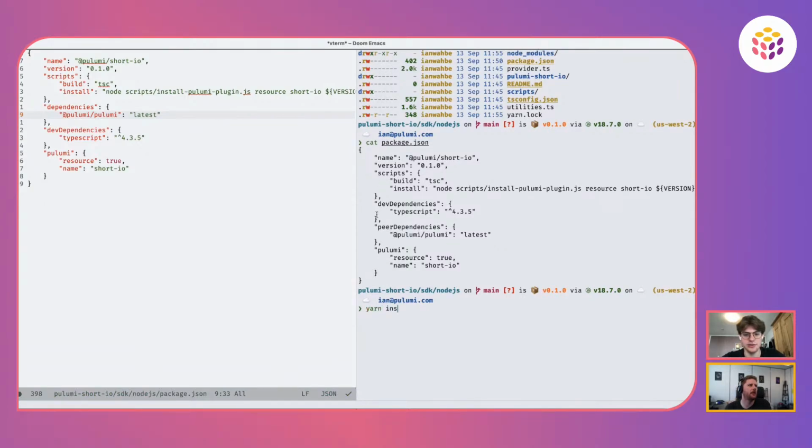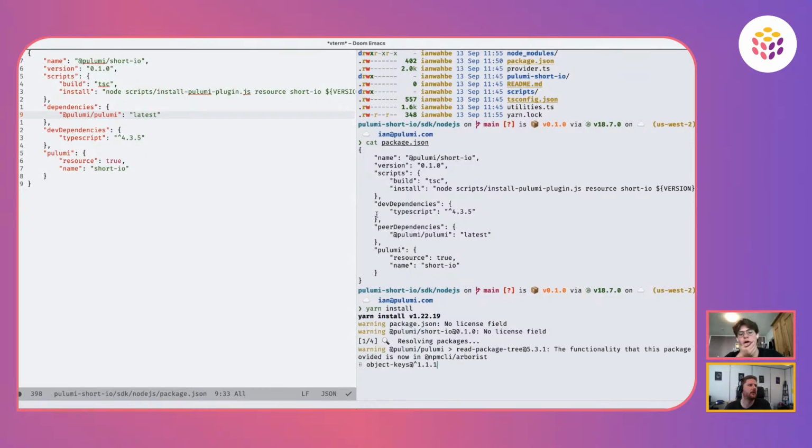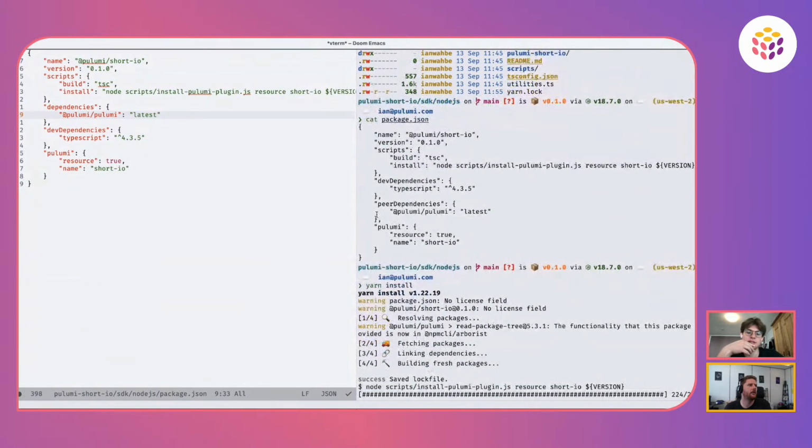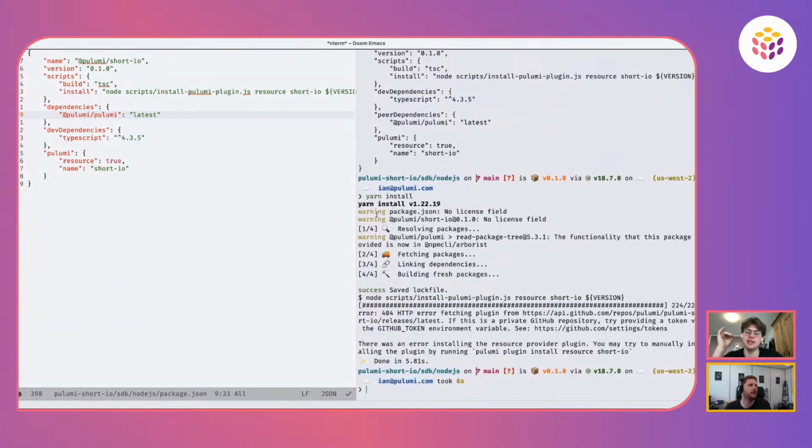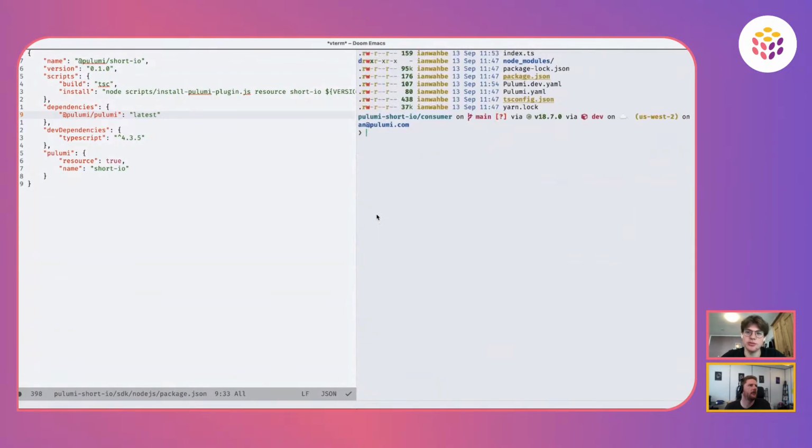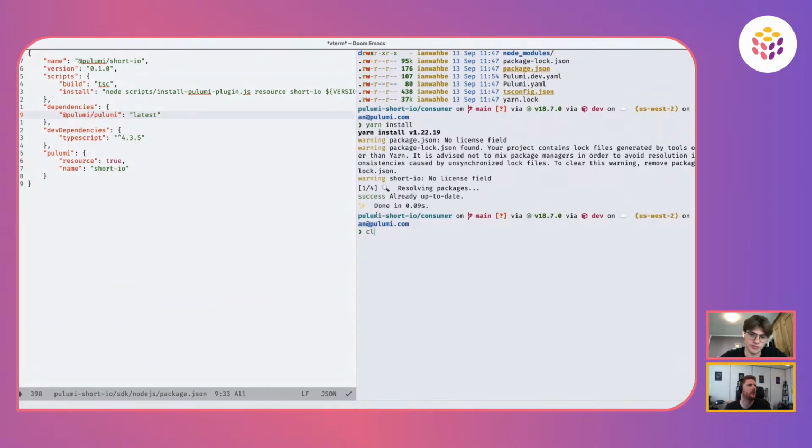And then yarn install here. Oh, if it's in pure dependencies, we probably need to include it in the consumer package. But we'll see if we can get compiling.